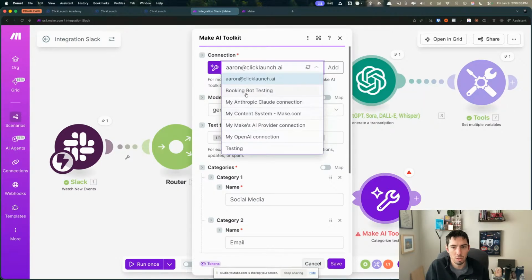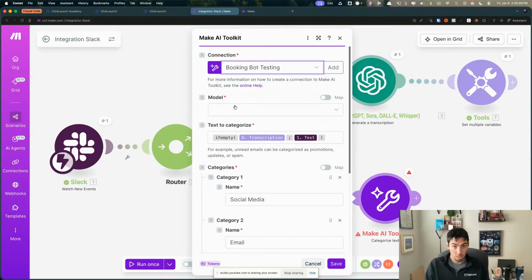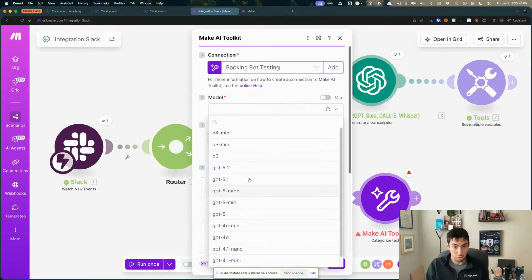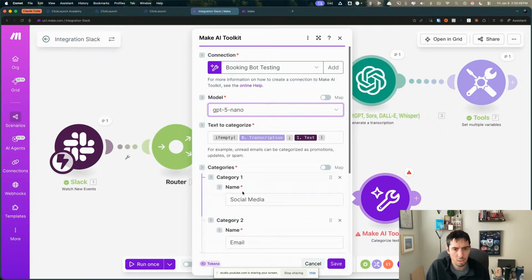We're going to go to... I'm going to do the same one that we've been doing. Model. This is going to be a simple, whatever the cheapest one. I think the cheapest one now is currently GPT-5 Nano. Yeah, I think that is.